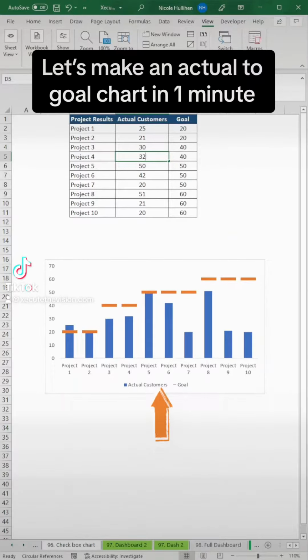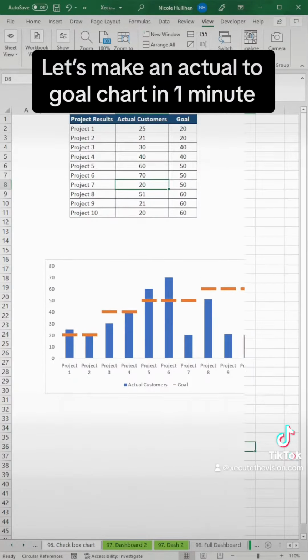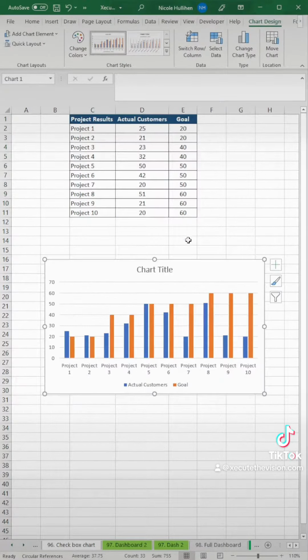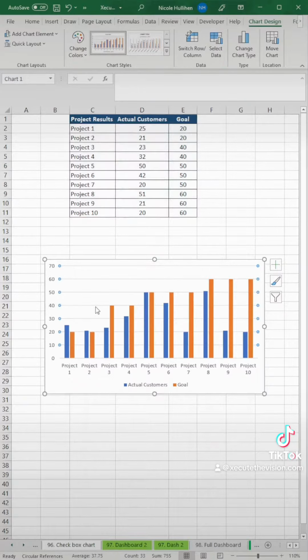Let's show actual results compared to your goal in Excel with this handy chart. It only takes 1 minute. We're going to select all of our data and press Alt plus F1 to insert the chart. Delete the title by clicking on it and pressing delete, and then do the same with the grid lines.